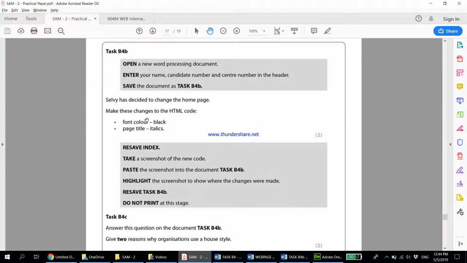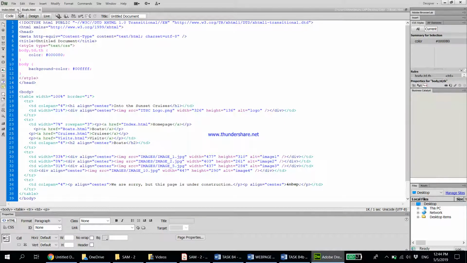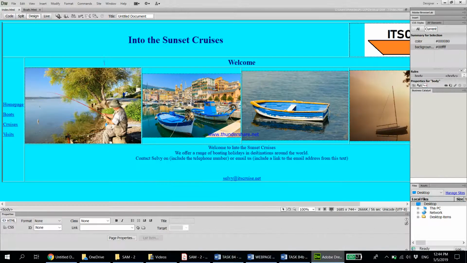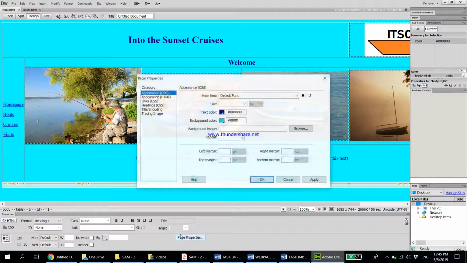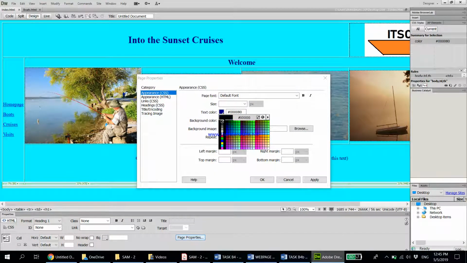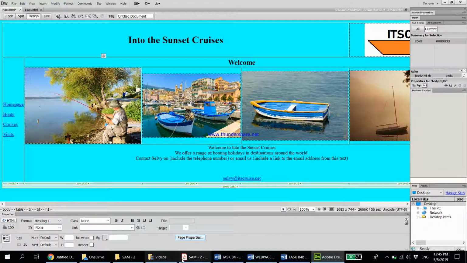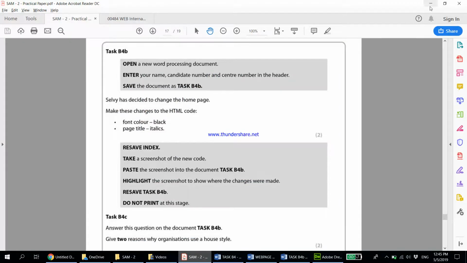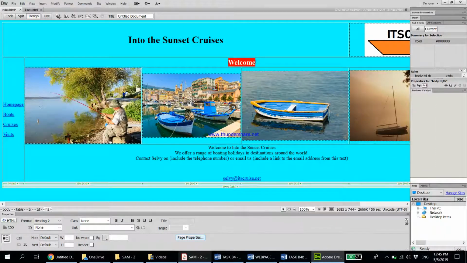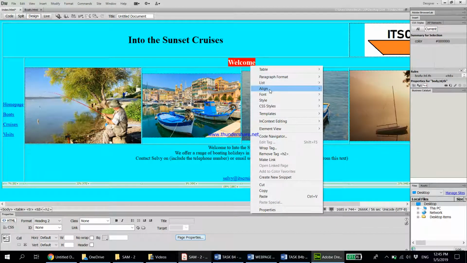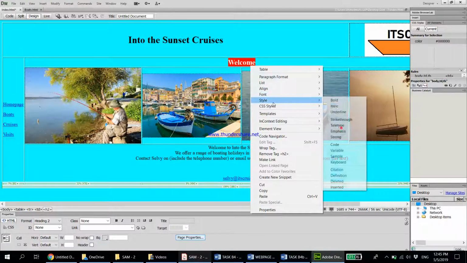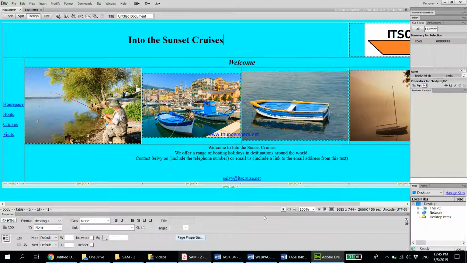And then moving on, it goes on to Selvi has decided to change the home page. Make these changes to the HTML code. The font color should be black. So instead of going through the code, it's very simply done like this. You just come to the design and come to page properties and change all the text to black color. Apply. Okay, and the next one was what? Page title should be in italics. Just right click on this and say style italic. That is also done.